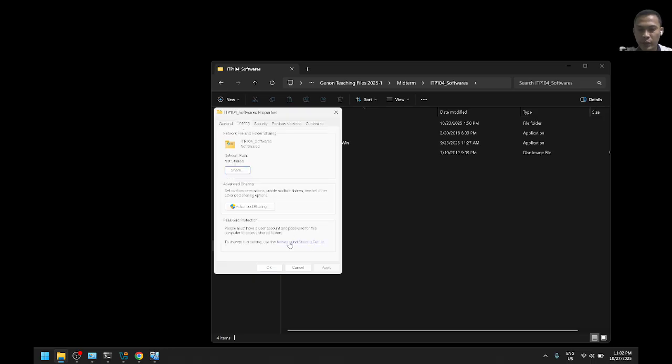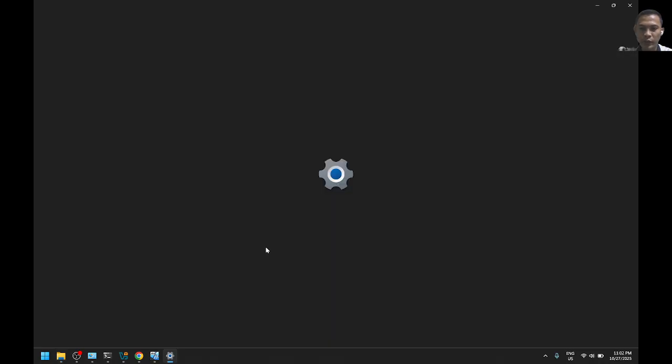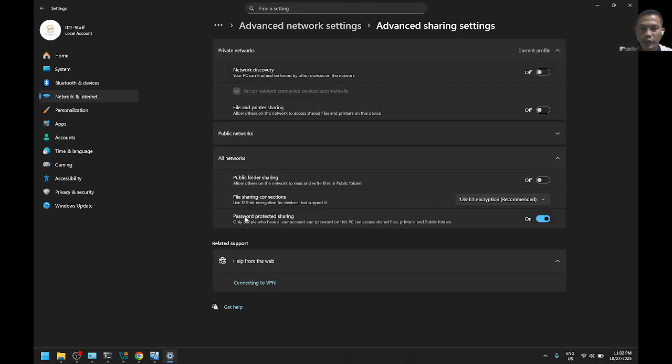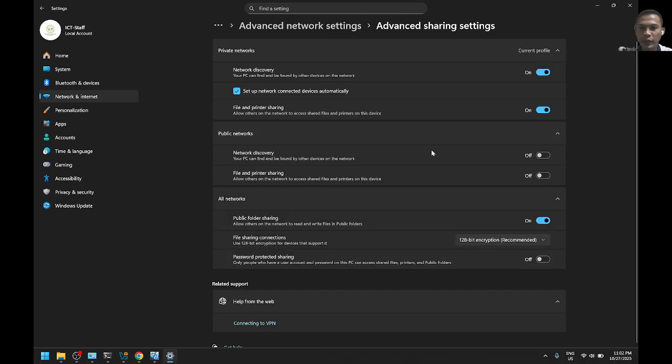In this part, in our network and sharing center, the default configuration is turned off. So, make sure that you turn it on. So, networks, make sure to turn off this password protection, turn on this public folder sharing. For private networks, turn on these two settings. Then for public networks, turn on. And that's it.